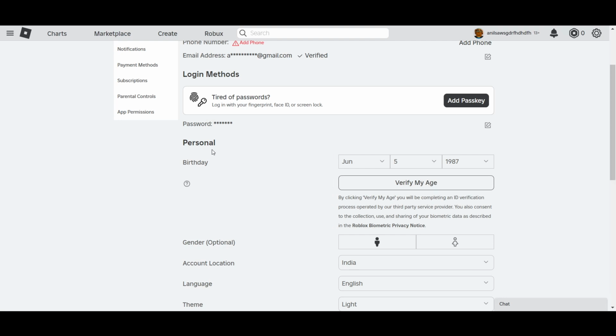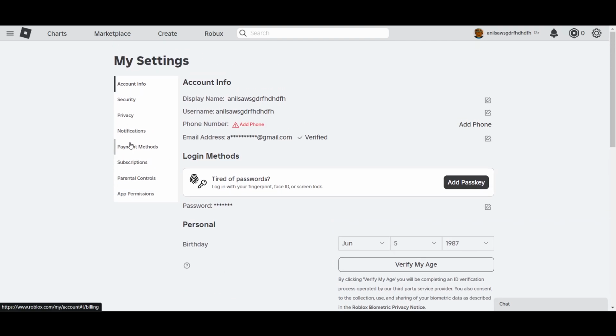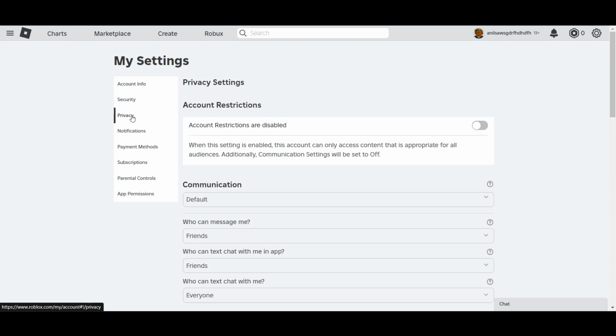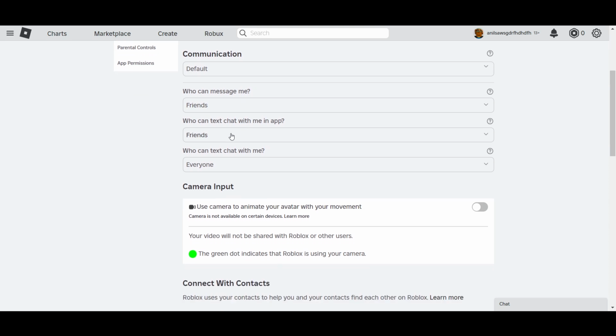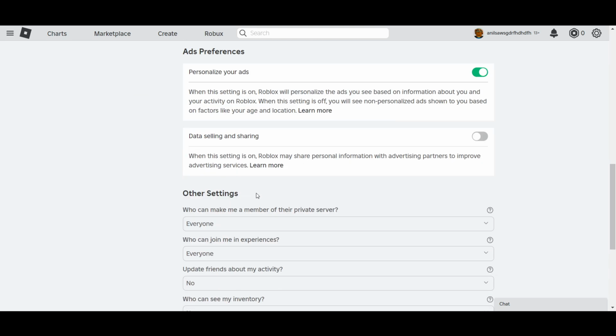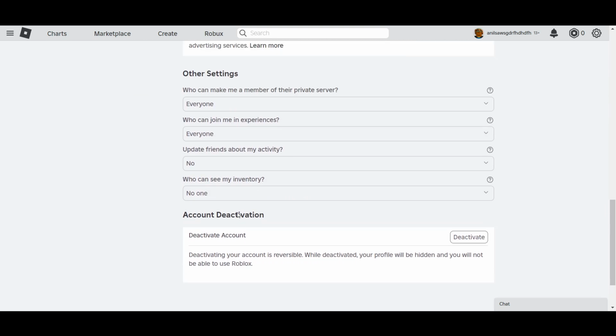Then once your age has been verified, here on the left side you will see a lot of options. Go to the privacy section. Now here inside the communication you will see who can text me, message friends, and you can change everything here. And somewhere you will find this option of voice chat.